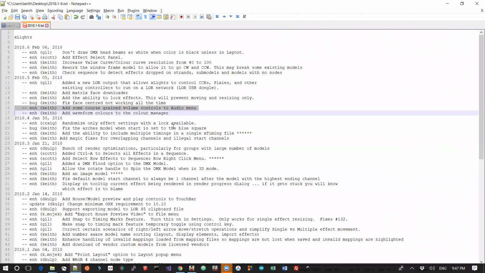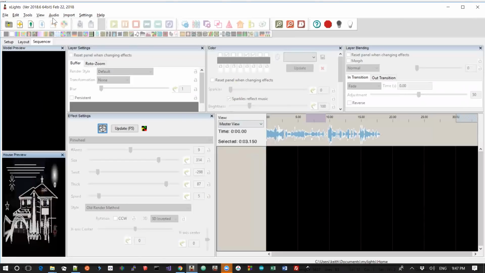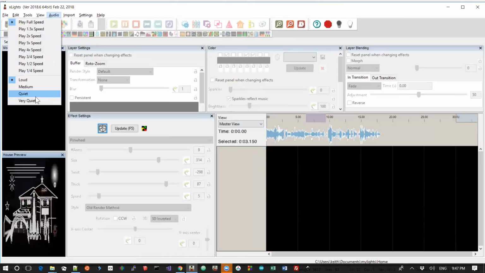Add some coarse grain volume controls to the audio menu. So if you come up here to the audio menu, you now have loud, medium, quiet, and very quiet. I decided against giving you a slider that gave you very fine level control. At the end of the day, most people aren't playing their show out of xLights, they're just using it. And quite frankly, the main reason I added it was so that people could choose very quiet when they were on Zoom and sharing the audio from xLights, because it has a tendency to blare out and drown out everything else that's said.